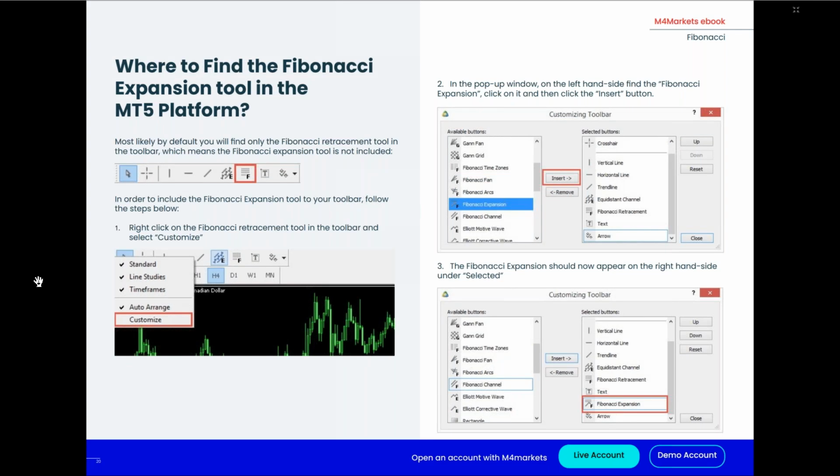By default, you can only use the Fibonacci retracement tool in the tool area. So when you're looking for the Fibonacci expansion tool, it's usually not included firsthand. So usually what you'll do is go to your toolbar, right click where it says Fibonacci tool in the toolbar and then select customize. Once you're in customize, there's a pop-up window that comes on the left-hand side. You'll see Fibonacci expansion. You'll click on this and then click on the insert button. Once you've clicked on insert, it will appear on the right-hand side under selected. And there you have it. You've now added the expansion tool on the platform.